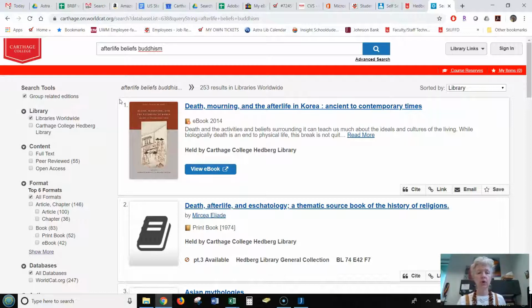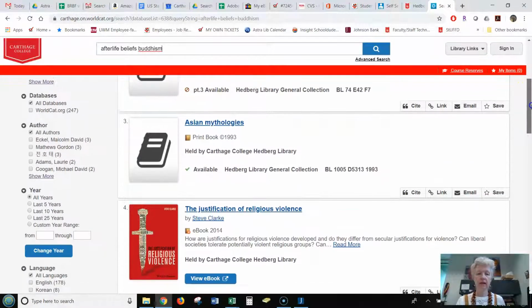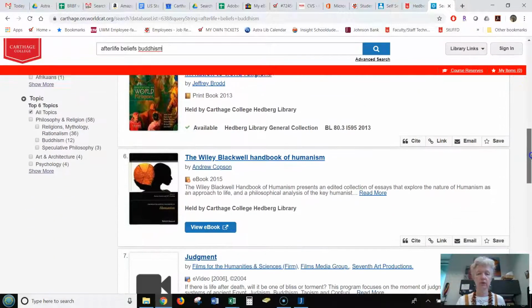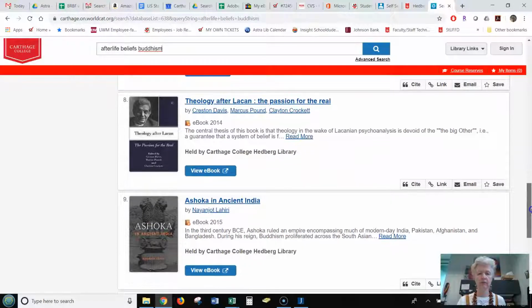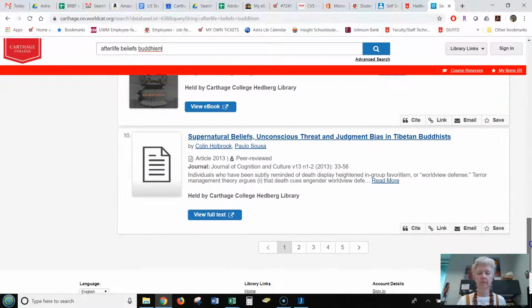All right, so these are various and sundry things. This is an actual print book, so you'd need to come down and look, write down the entire call number, and come down and look for book BL74, so on and so on. Otherwise, here's another book. There's the one on Korea again. And you should be able to scroll down and find things that have to do with your various topics.